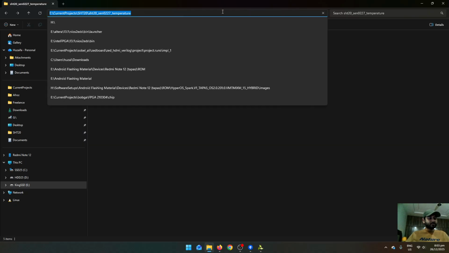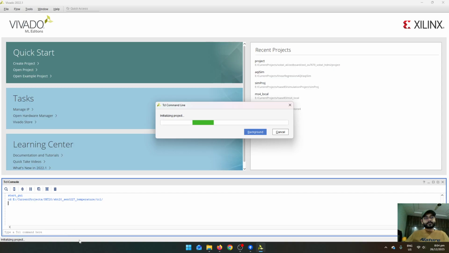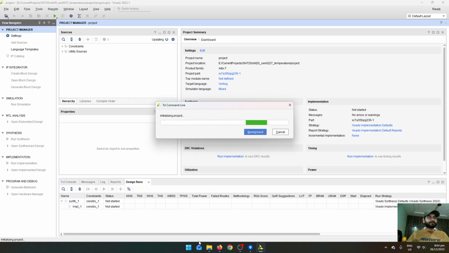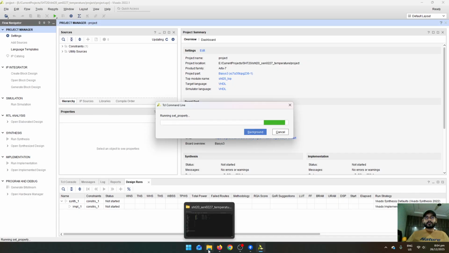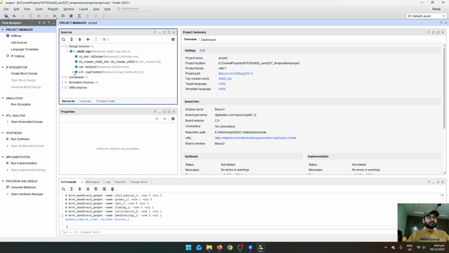Okay, I will go here. Change the directory to this. And then I want to go to the Tcl folder. And then I want to just source this file. And this basically just recreates the project for you with all the files in there.